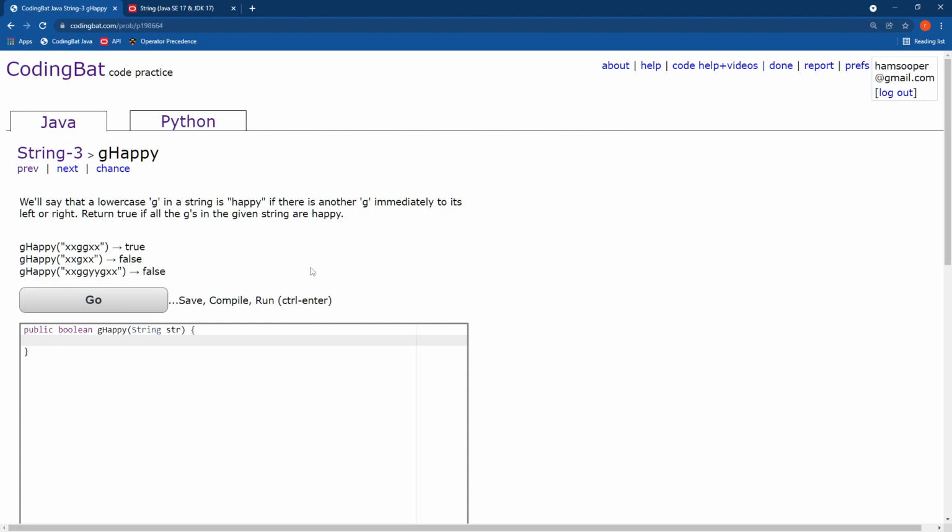So that's what I'm gonna do. Instead of verifying that every g has a neighbor, I'm just gonna ask: is there a g that does not have a neighbor? If there is, I'll return false, because not all the g's are happy, and otherwise true.